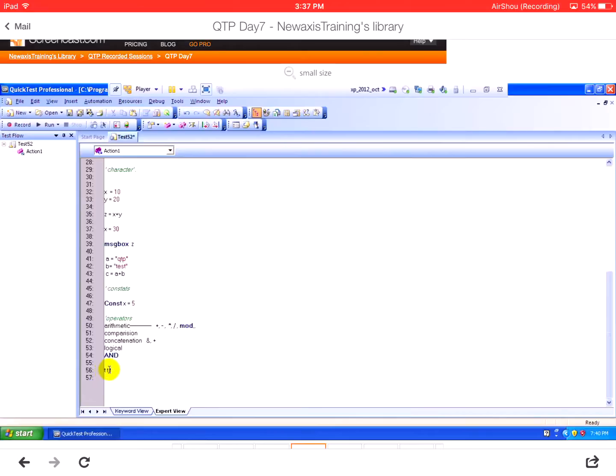Means if both statements are true, then the output is true. If one is true and one is false, and you operate the AND operator between those, the output is false. Right? So those are called logical operators which you will be using in our programming, like OR, or else XOR. All these are logical operators. And logical NOT, if not.